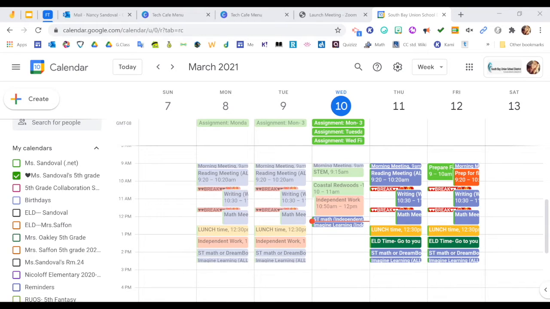It's already 12:15. So this is my Google Calendar. I use it for my small groups. I use it to share with my students. So this is the calendar that they see when they log in. They see what time is reading, what time is writing, what time their breaks are, what time math is. So they get to see it all, their lunchtime.